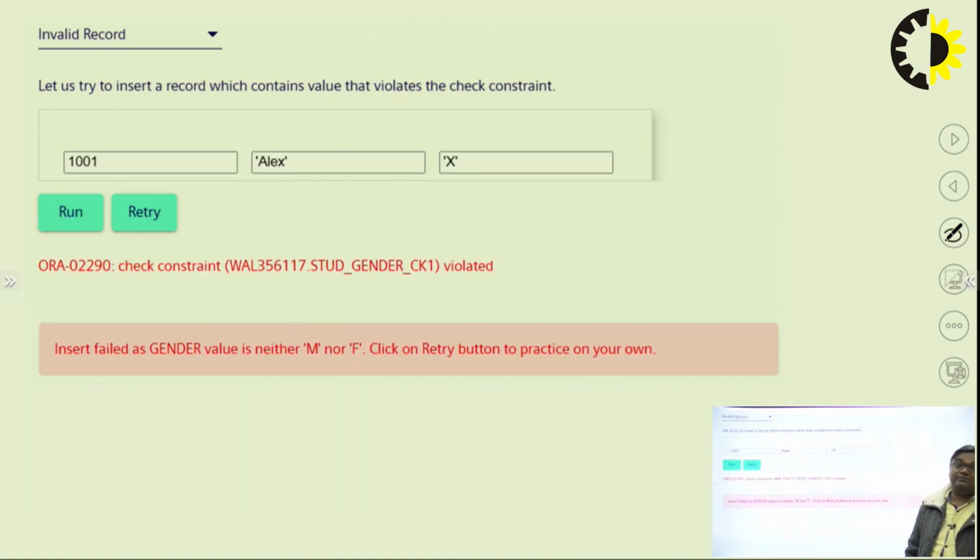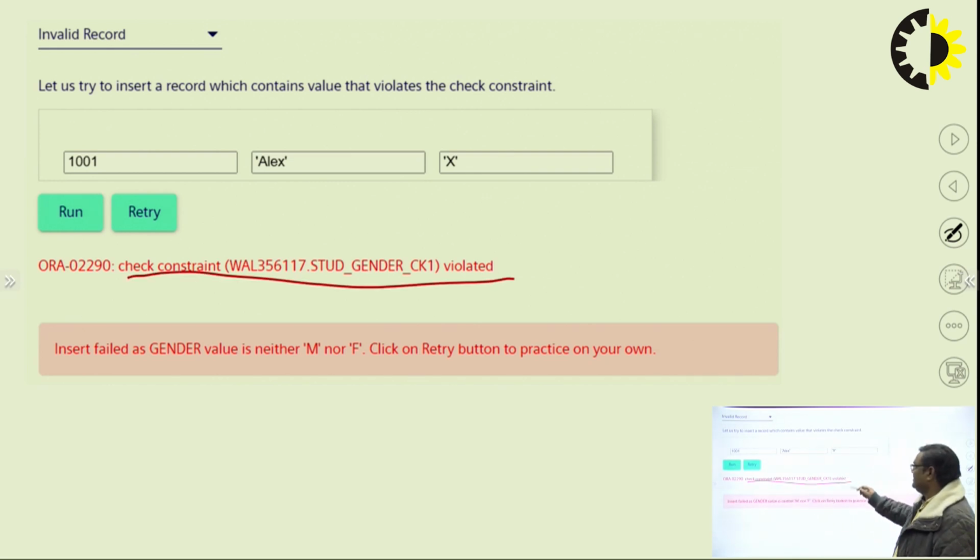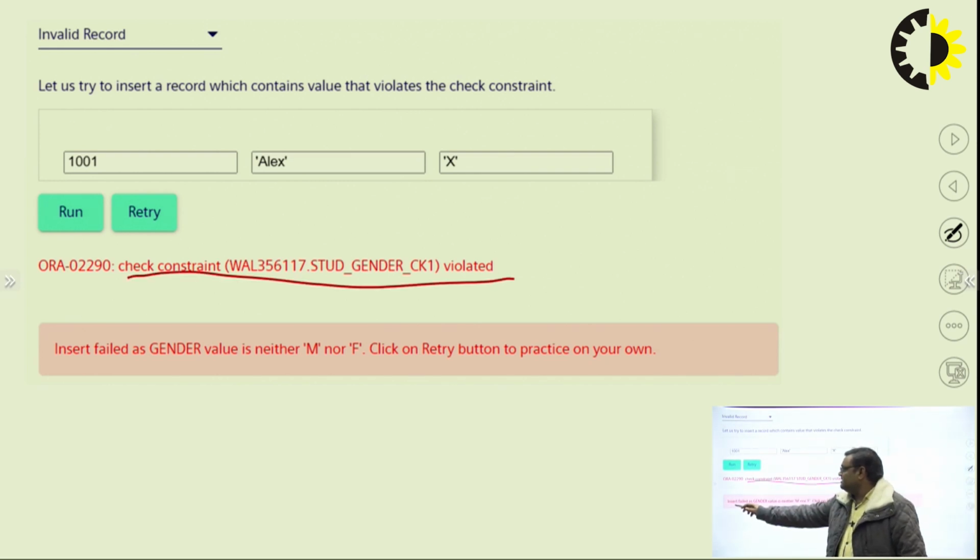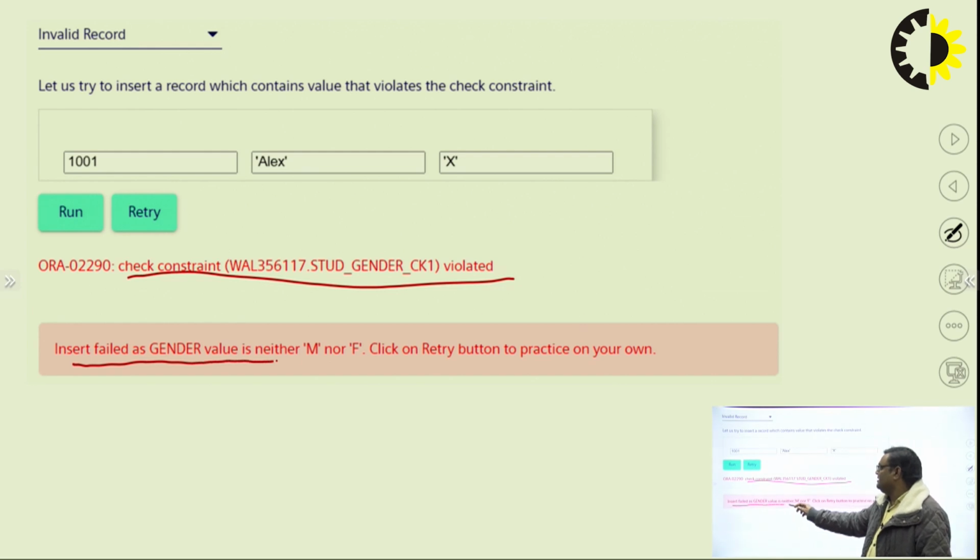So, what are the types of invalid records? Let us try to insert a record which contains values that violate the check constraint, like 1001 Alex and X, as X is not mentioned in the check's valid values. So, it will throw an error, a check constraint violation. Insertion failed as the gender value is neither M nor F.